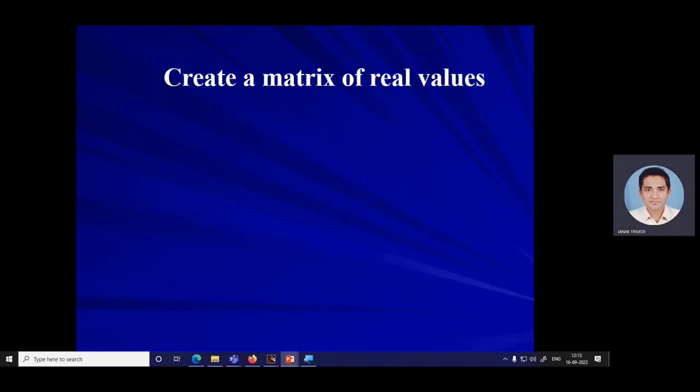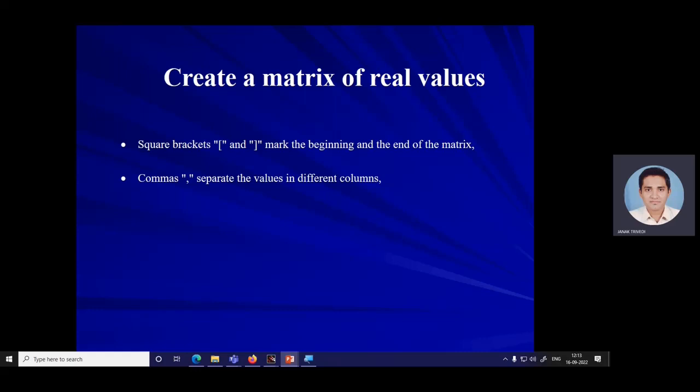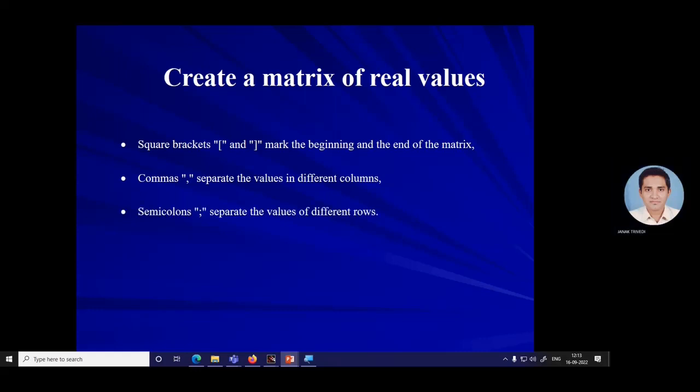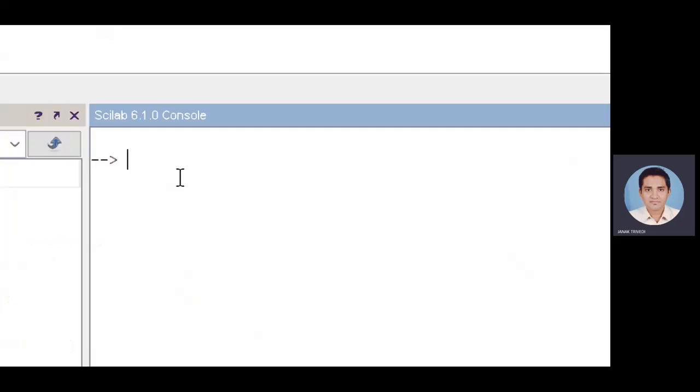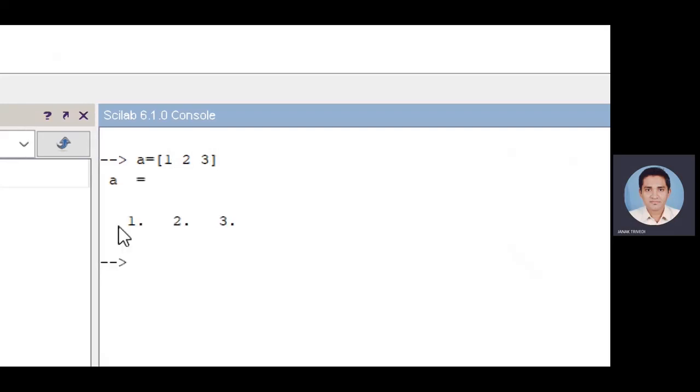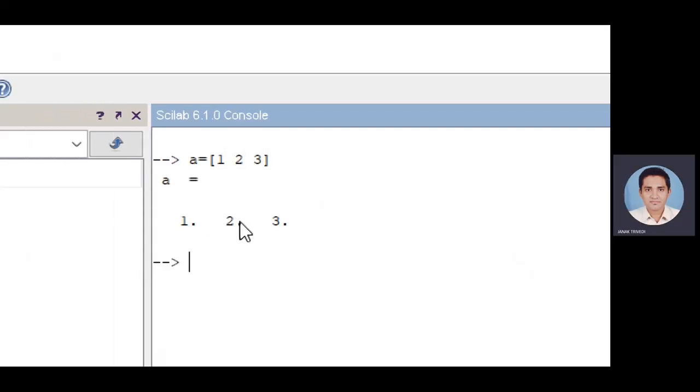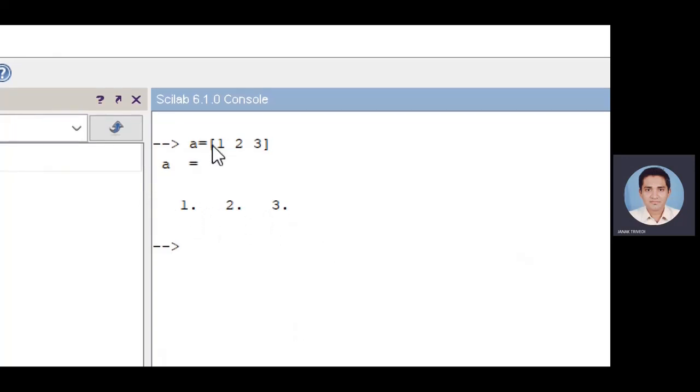Then, creating a matrix of real values. Square brackets mark the beginning and end of the matrix, commas separate the values in different columns, and semicolons separate the values of different rows. Let's do this kind of operation in Scilab. First clear and CLC. Let's create A equal to [1, 2, 3]. A 1 by 3 matrix, 1 row and 3 columns, is created. Similarly, we can create B equal to [4, 5, 6].